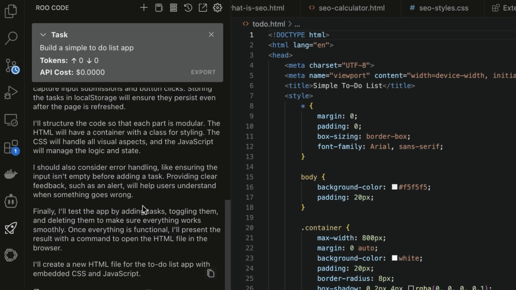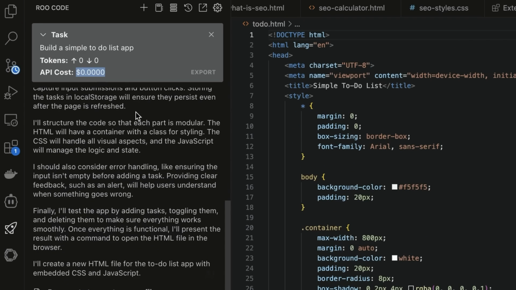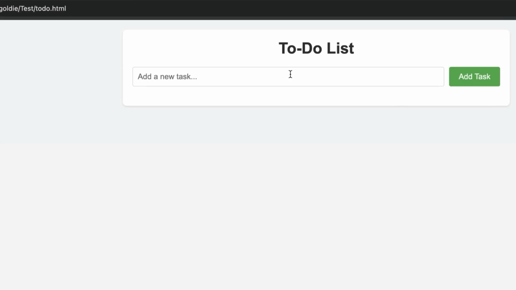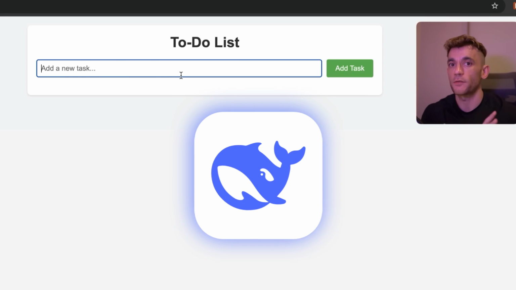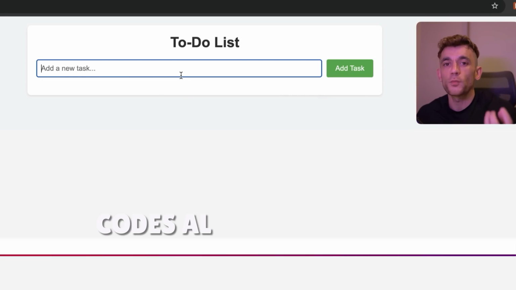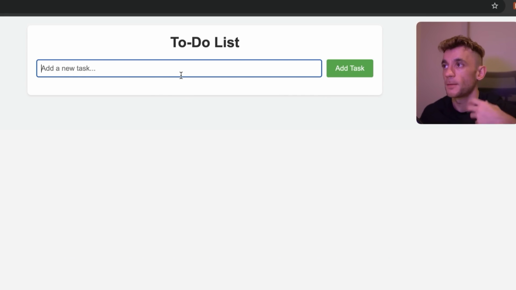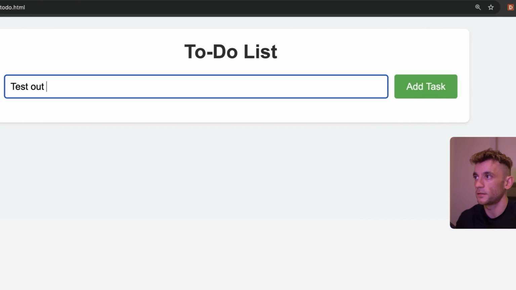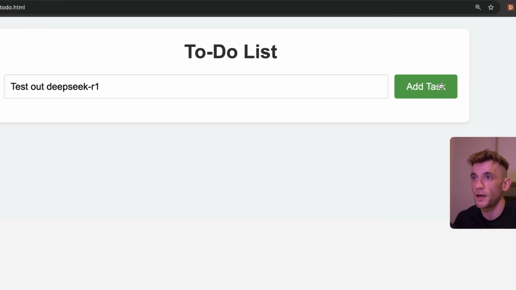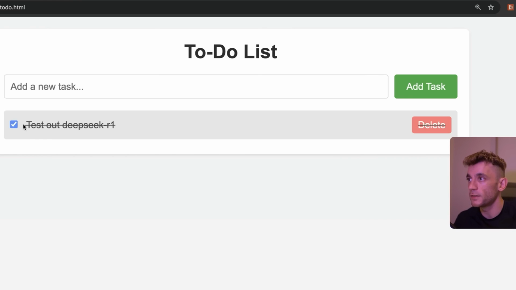Now, if we go back to our simple to-do list app, again, that has cost us nothing. Look at that, zero dollars API cost. Let's run it and see what happens. And now we've got the to-do list app. Now, the benefit of using DeepSeek R1 versus other models is that it just codes almost perfectly. I wouldn't say it's perfect, but it does the job. Let's test this out. So I'm going to put on the to-do list app, test out DeepSeek. We'll add that as a task. Boom shakalaka, we can tick it off once we've done it.